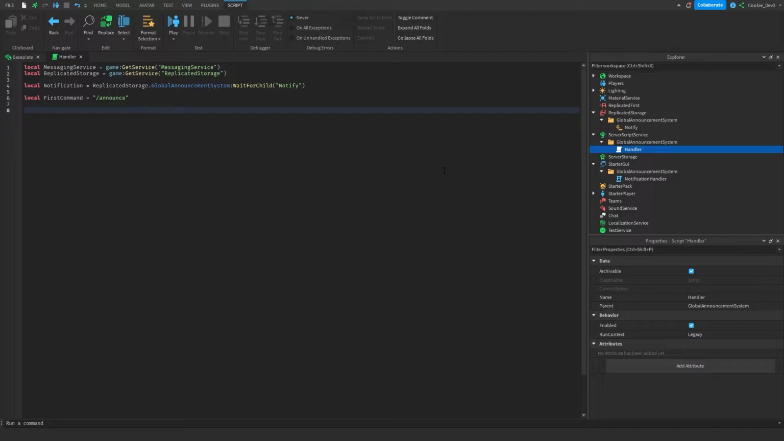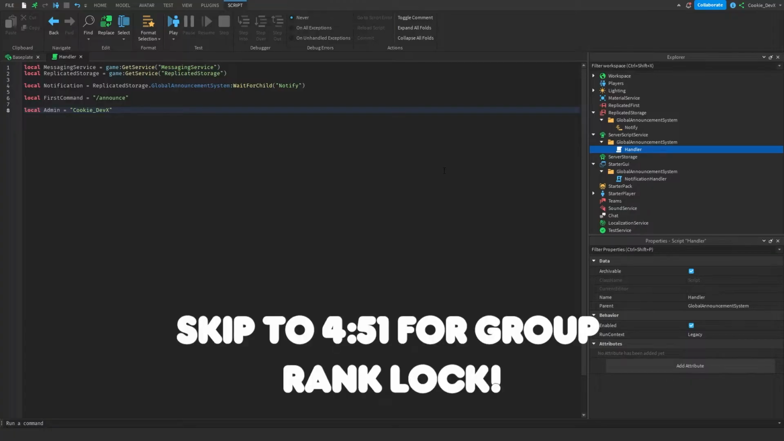Let's say we only want this to be for a certain user. So I'm going to say local admin equals, and then I'm going to put my Roblox username, which is cookie_devx. Now in this example, it's only for a user. So if you want this to be group role locked, I'm going to skip you to a certain part. I have no idea when that is, but I'm going to put a timestamp on that screen. Head to that time if you want to set it up for a specific group role.